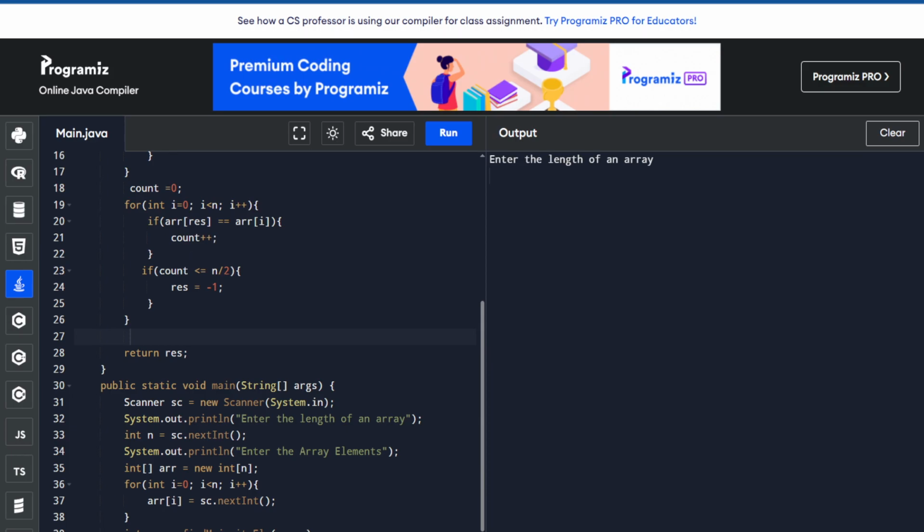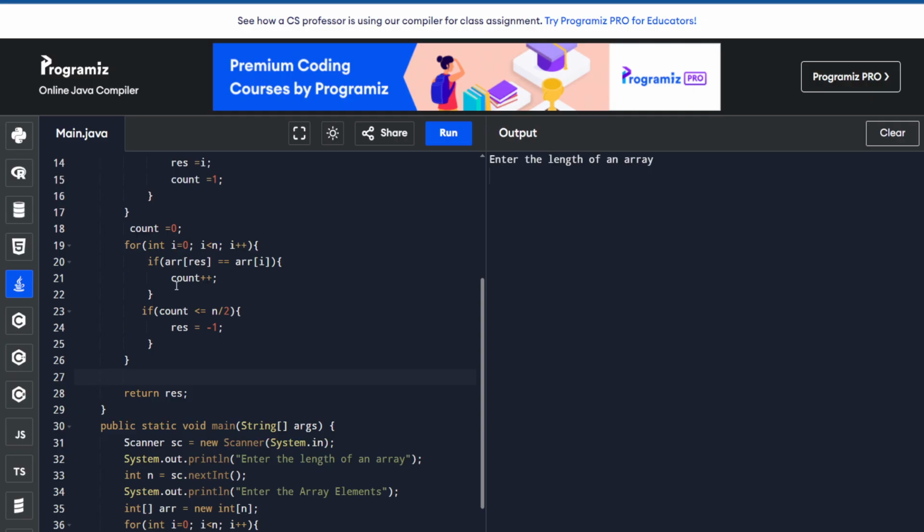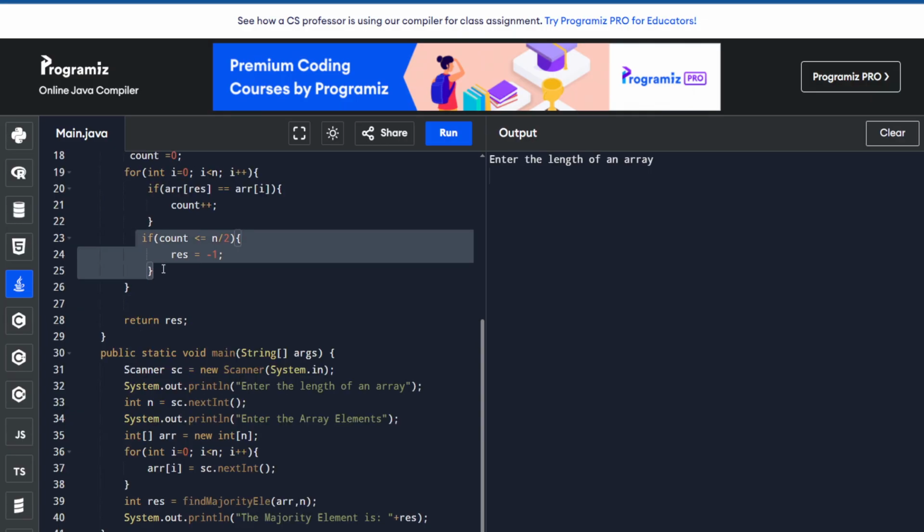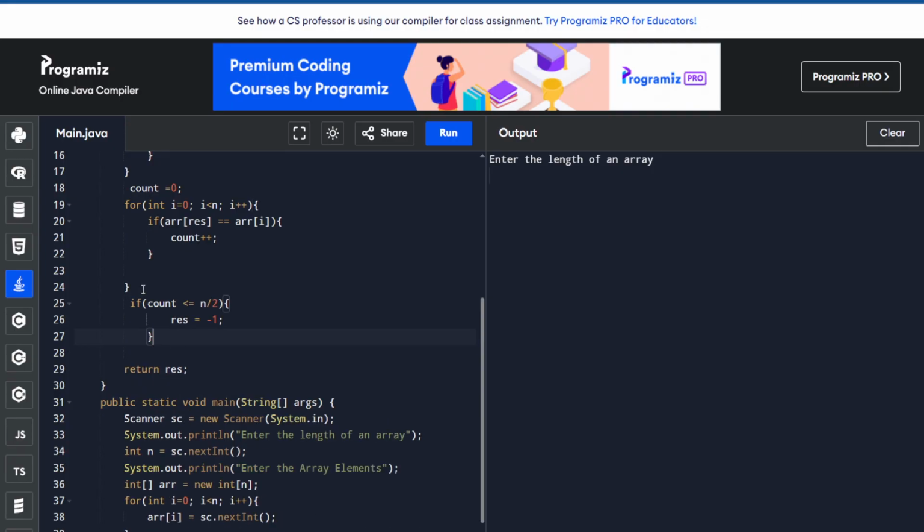Okay, here this is the for loop. Let's put it outside of the loop, and run this. Here we give 6 and then 2, 2, 2, 3, 2, 4. It's showing the majority element is 0. Oh, it returned the index, means the zeroth index.